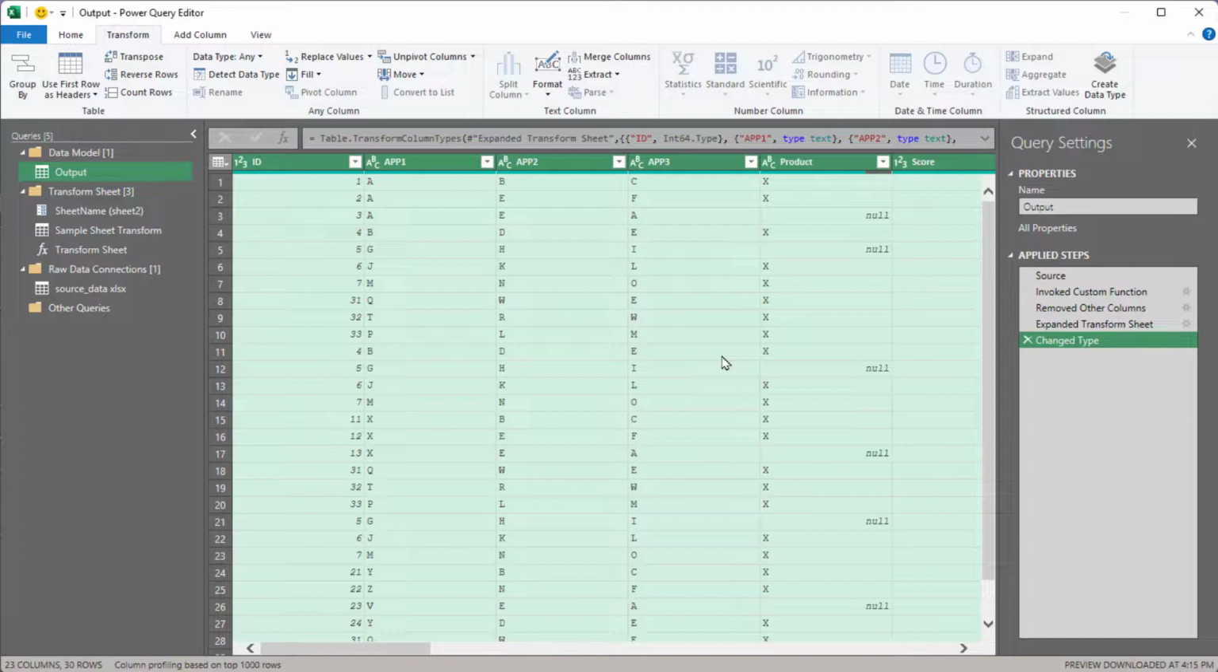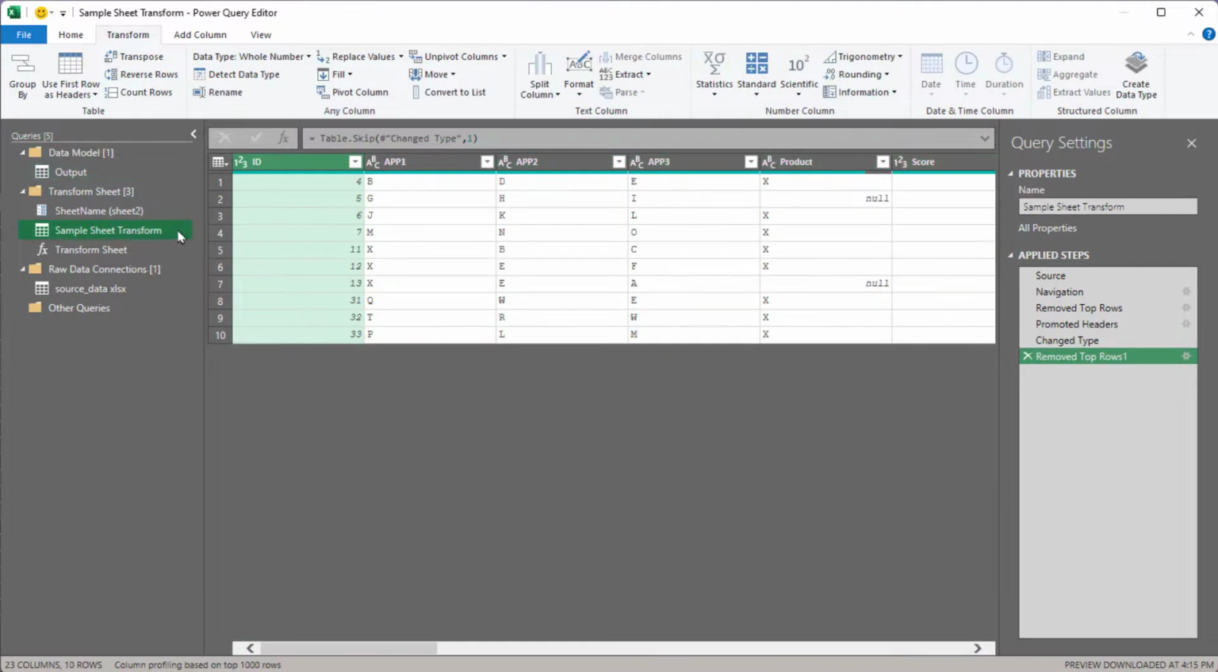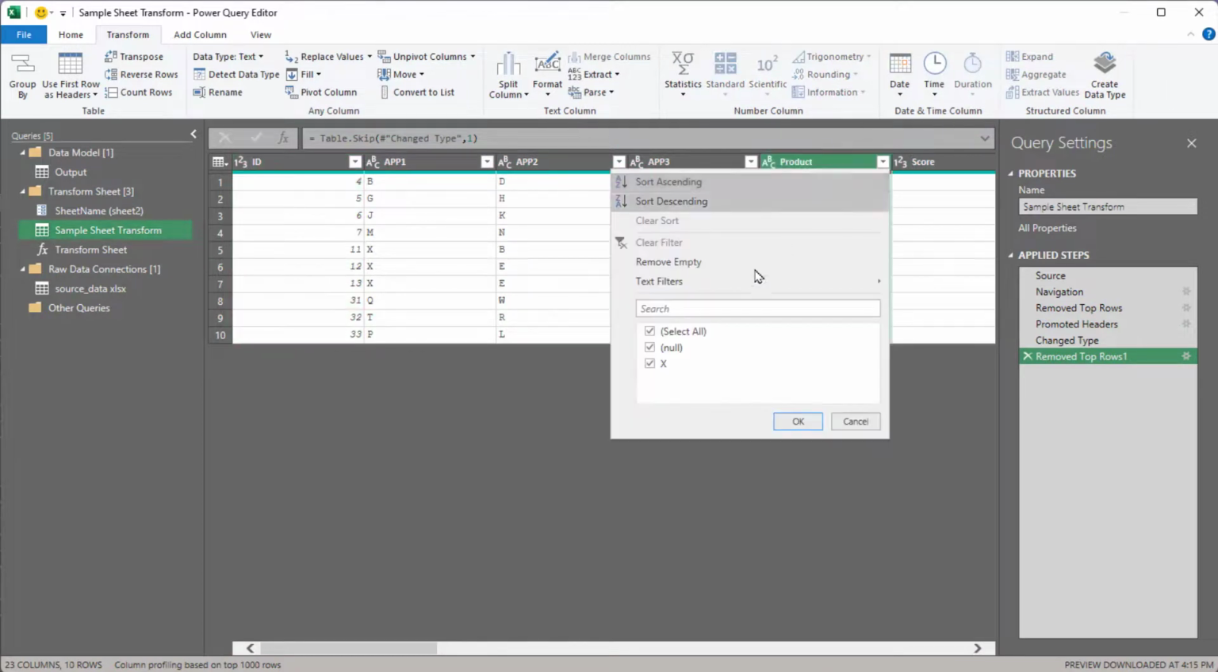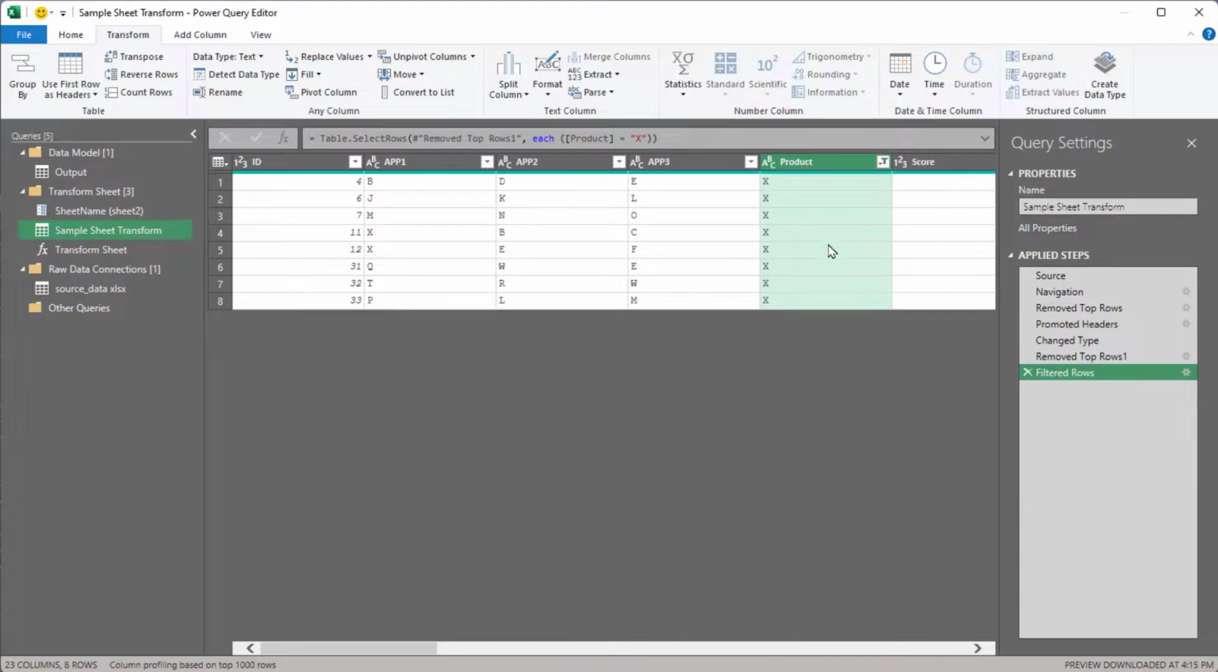But why did we want to build that in the first place? Well, it's because of this. I realized I made a mistake. What the user wanted in actual fact was they didn't want anything except for product X. Well, I can filter that here, but I always prefer to do things closer to the data source. So I'm going to go back to my sample sheet transform, and right here, I'm going to filter my product to say, just give me product X. There we go. Got a nice little filter on there. I have done that for sheet two, because that's what I'm actually looking at inside my sample here.